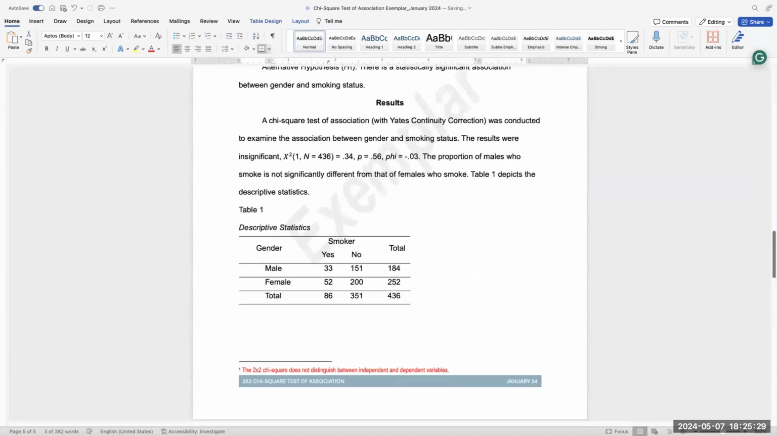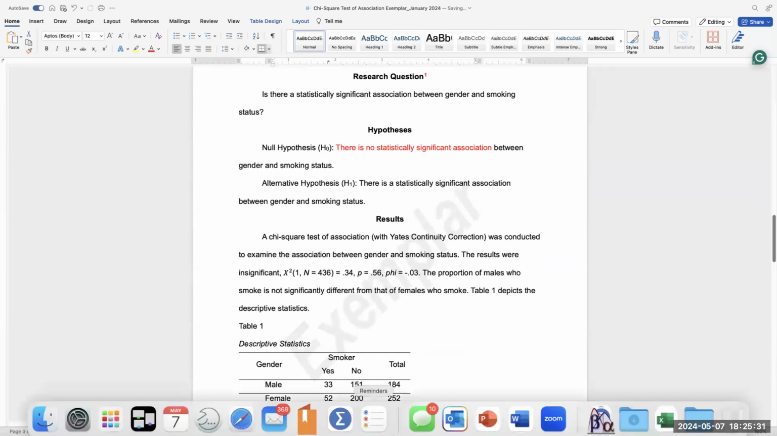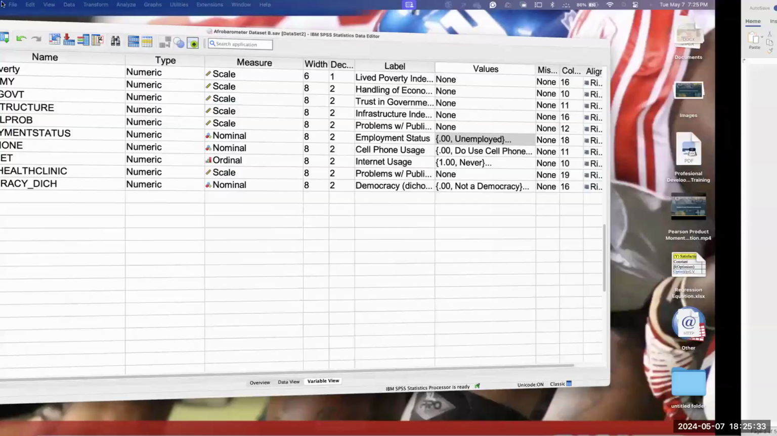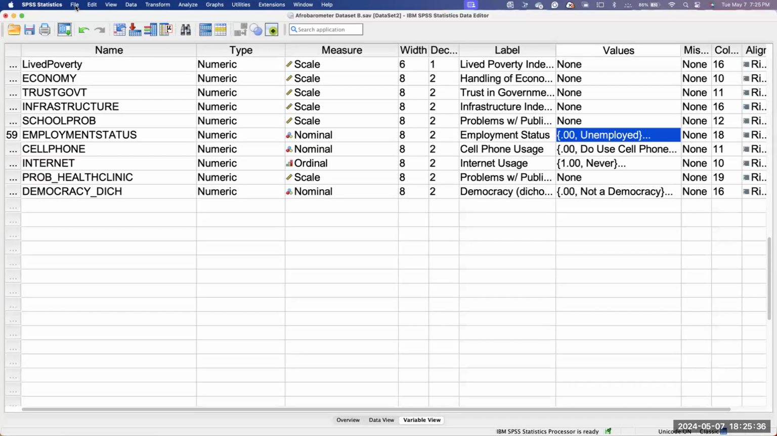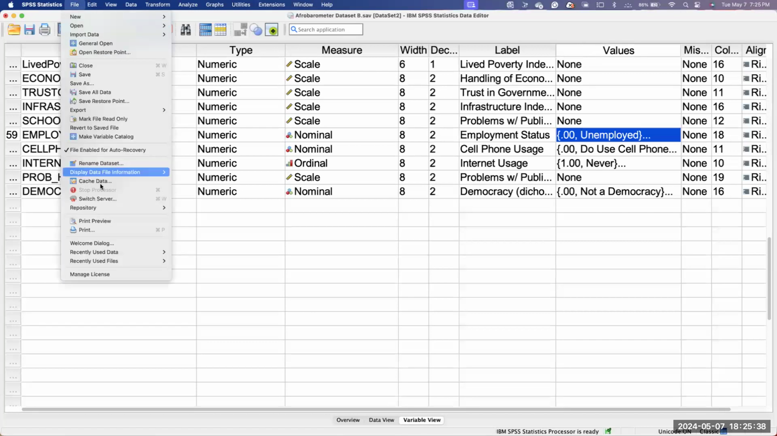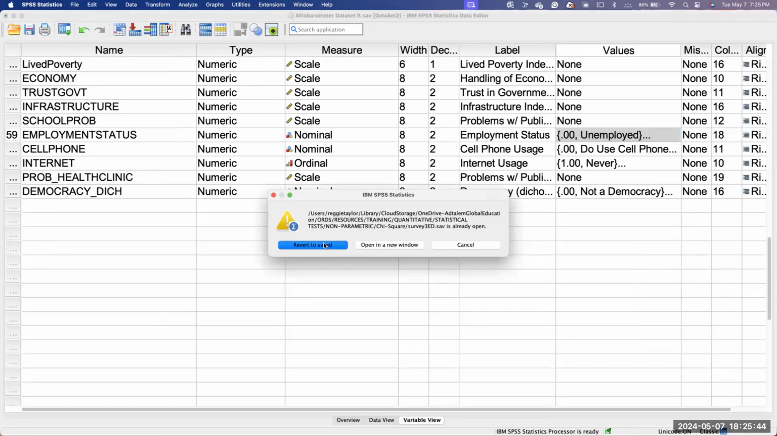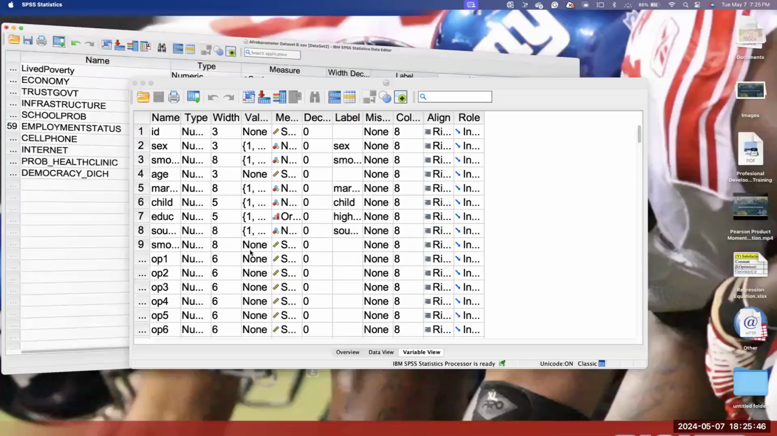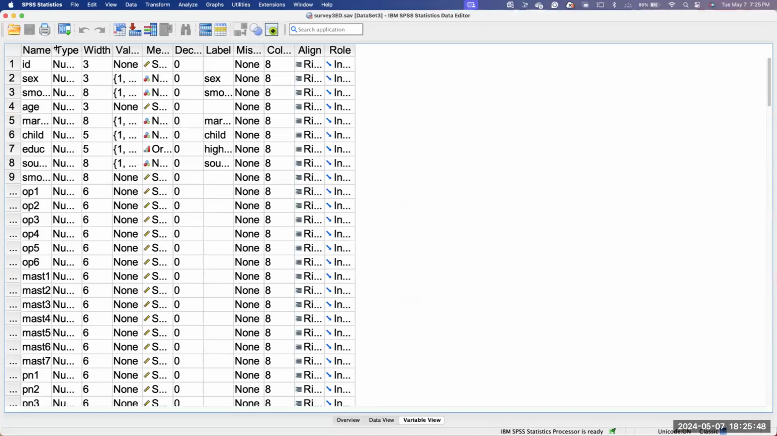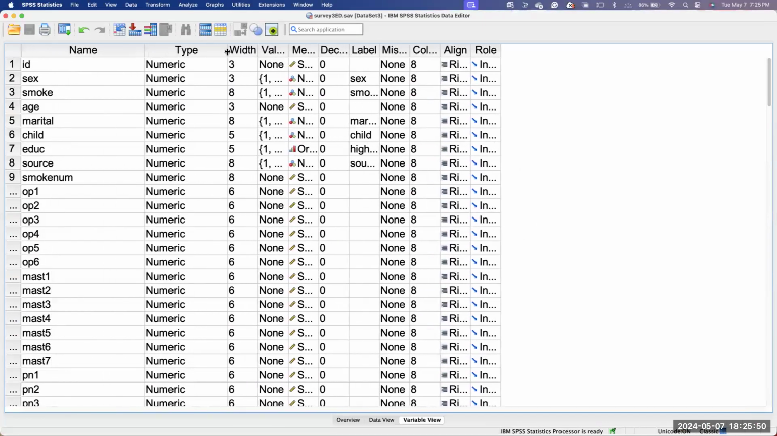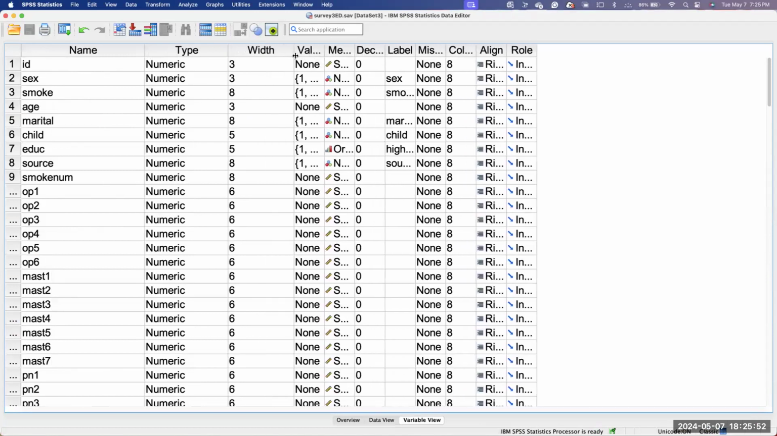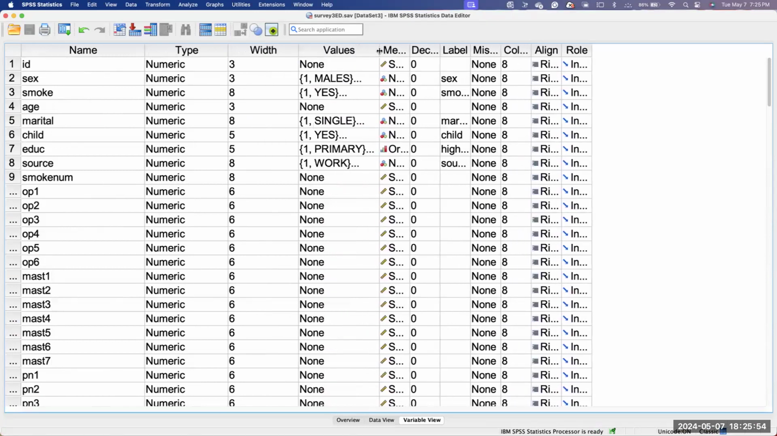Okay? Now, what I wanted to do was just open up the data set that we use for this example. Again, just to show you now what it looks like in a data set. And we're going to run this live in SPSS.